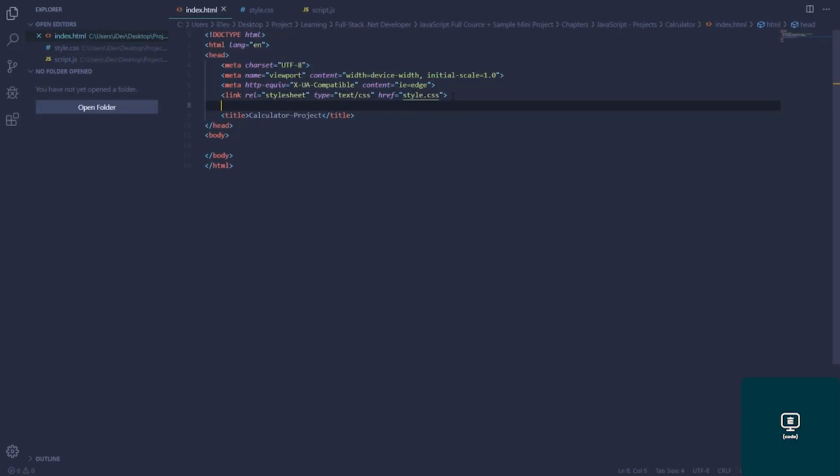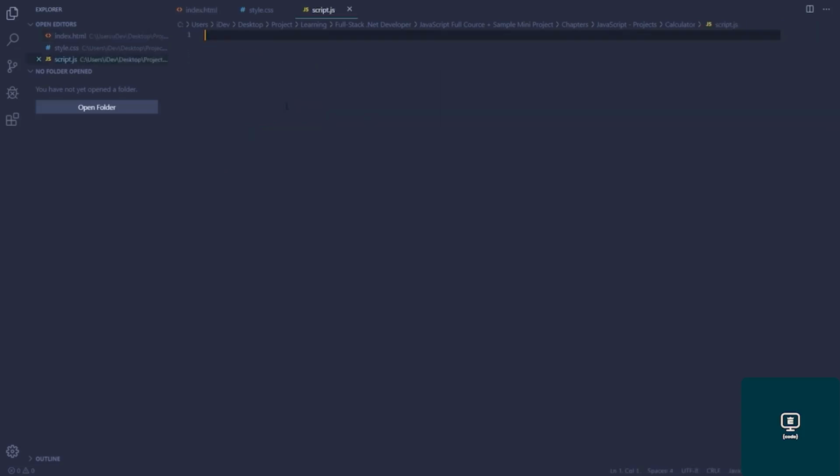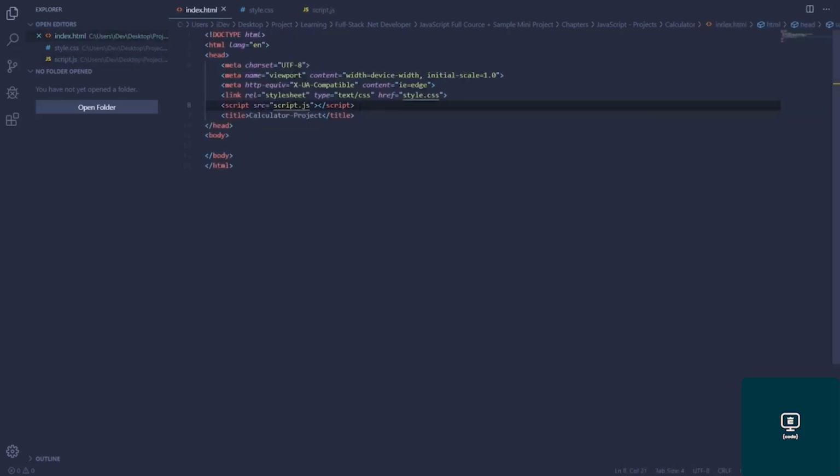And finally, the script file. I just need to write script src like this. I give it the file script.js, just like that. Of course, the first S needs to be small. Yeah, it connects with it just like that.